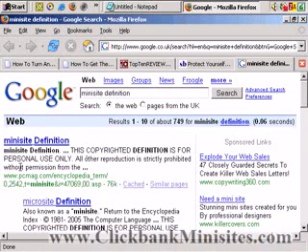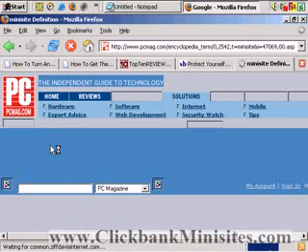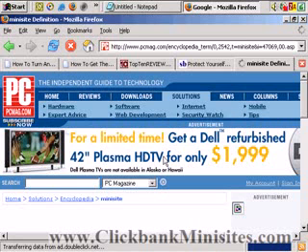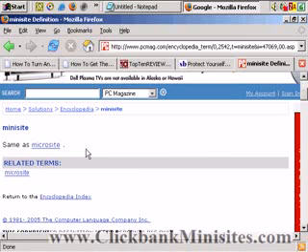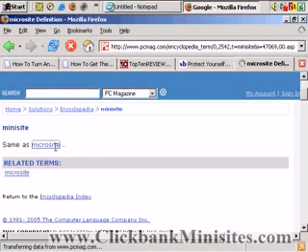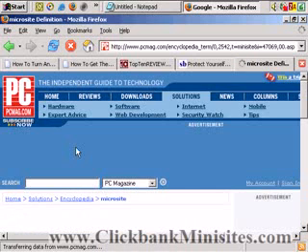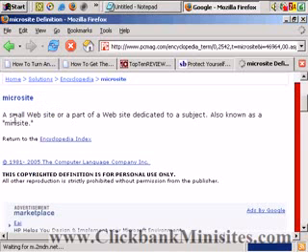If we look at the top result, which goes to pcmag.com, what it actually says is, okay, same as microsite. So mini-site, microsite seem to be interchangeable terms. So if you go to the microsite definition, all it says is, a microsite is a small website or part of a website dedicated to a subject. So very straightforward.